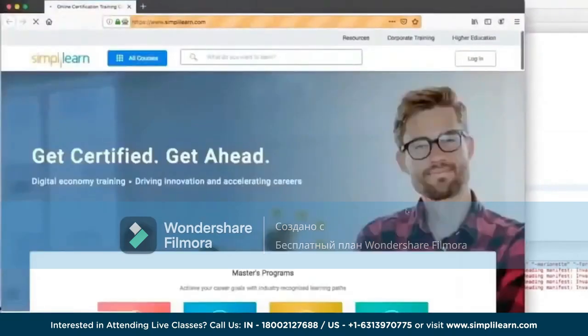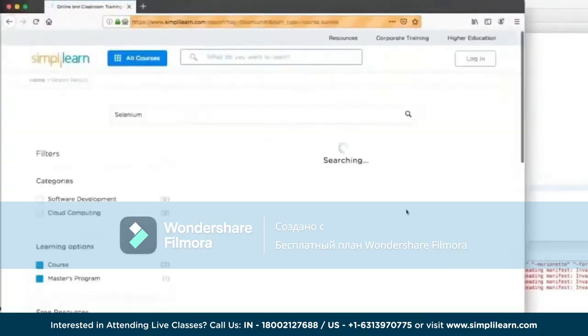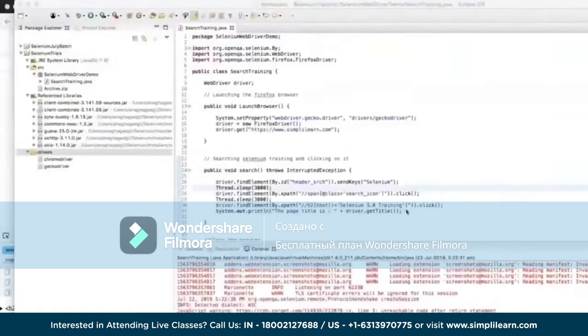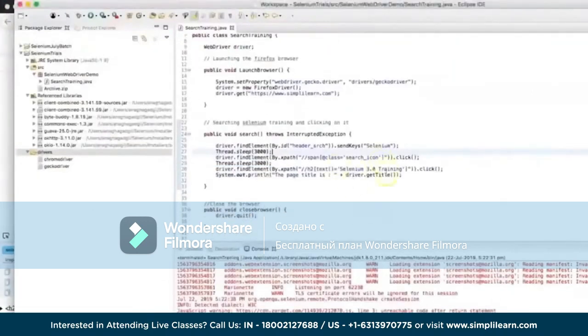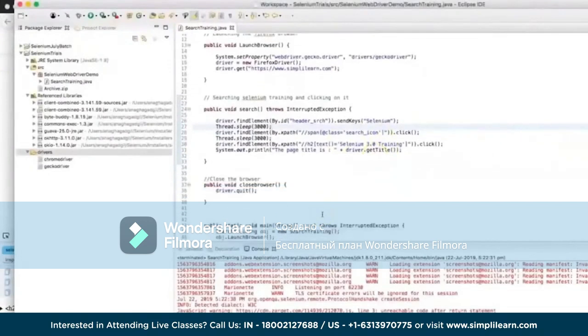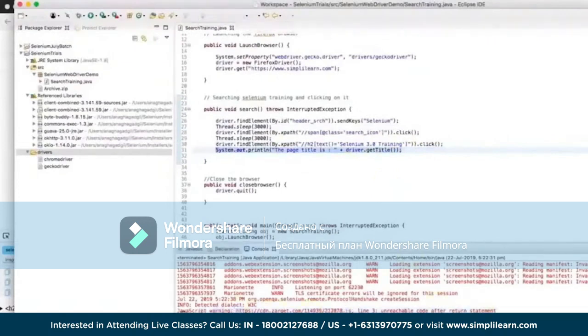The simplilearn.com website is launched. The Selenium text has been entered in the search box. It has clicked on the search. All right, so it did everything we wanted it to do. Since we are closing the browser, you are unable to see whether the Selenium 3.0 training was selected or not. However, I have given a command to fetch the title after all these operations were complete, and if you see here, the complete operation was done and we were able to see the page title.